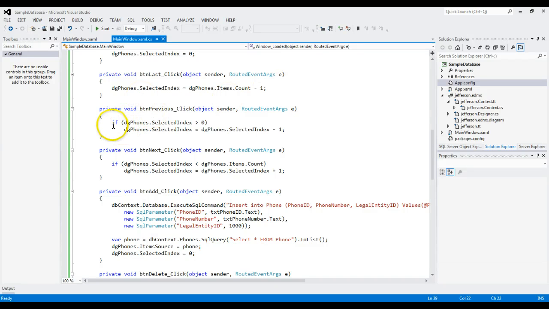The previous button, we do the following. First of all, we said check the selected index and make sure that it's greater than 0. In other words, we still have room to move, and if we're not on the first record, then let's go ahead and decrement the selected index. If you don't do that, you can go out of bounds. You won't get an error, but nothing will be highlighted. The next button does just the opposite of it. It says, hey, let's go see what our current index is and make sure that it's less than our count. If it is, then we'll go ahead and add 1 to the selected index.